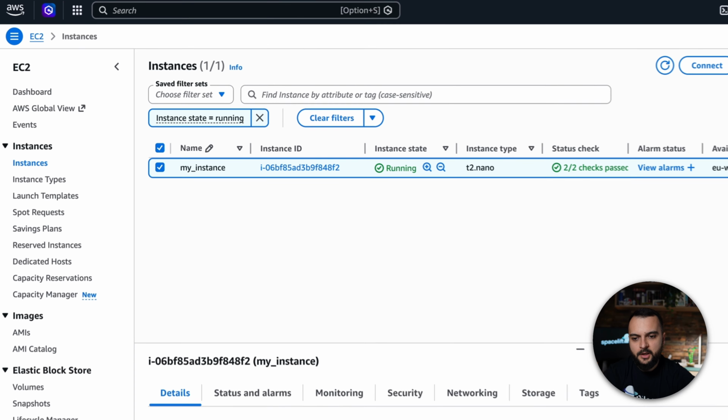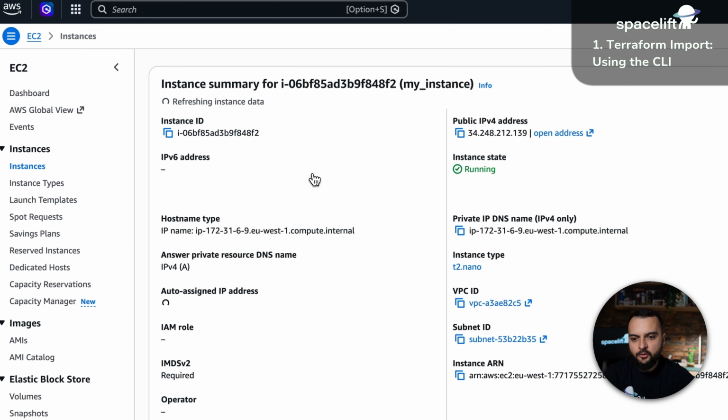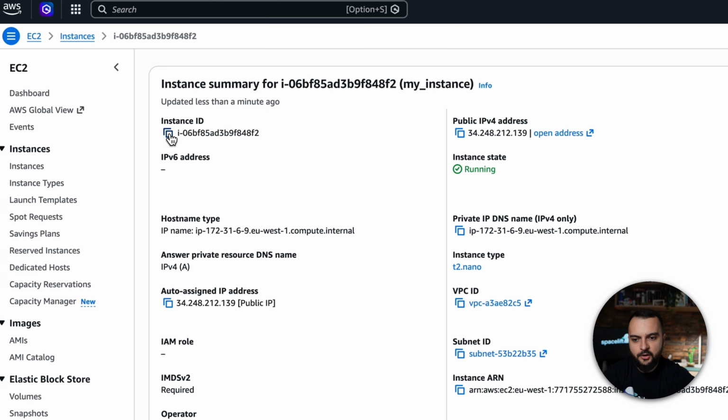There are two ways in which you can use Terraform import: by using the classic command line approach and the declarative import block that came with Terraform 1.5. Let's see them both in action. So in my AWS account, I have an instance that I created with ClickOps, and I want to actually import it in my Terraform configuration. So for this, we will need the instance ID, so let's copy it.